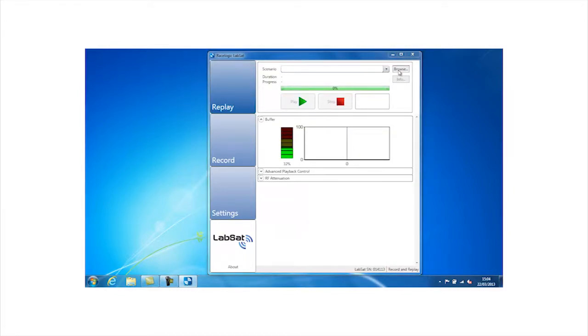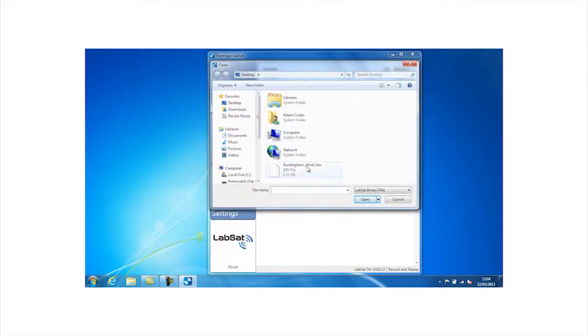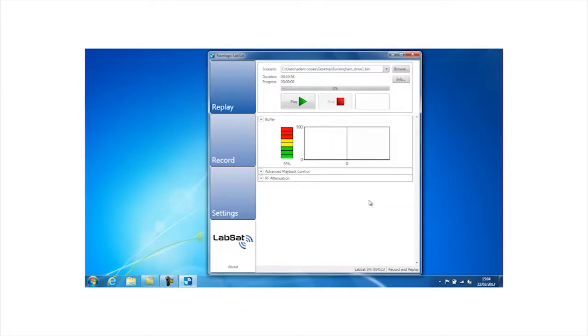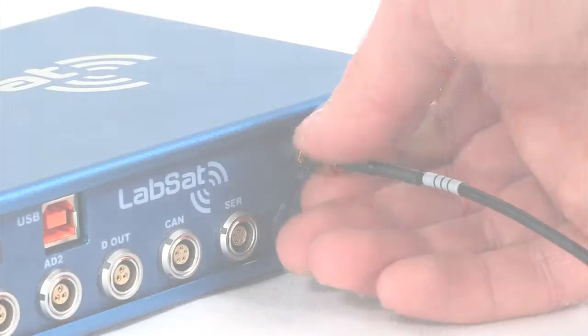Select Browse and choose the scenario you want to replay. For this example, we're going to select buckingham_drive1.bin. This file is available on the external hard drive that was included in your LabSat case.